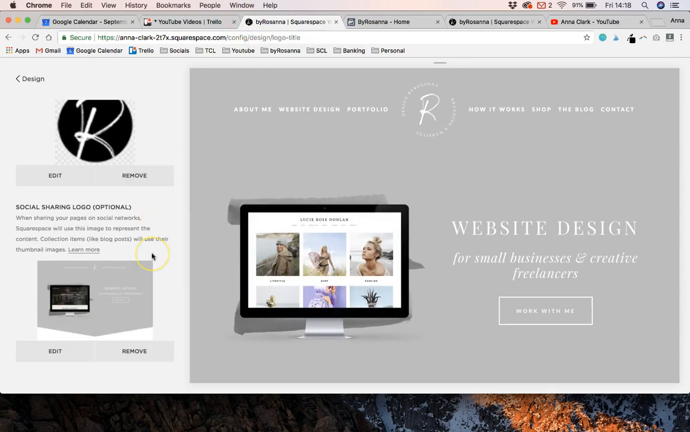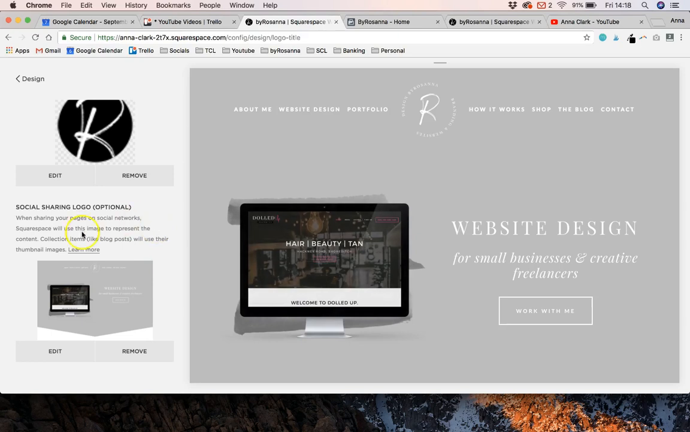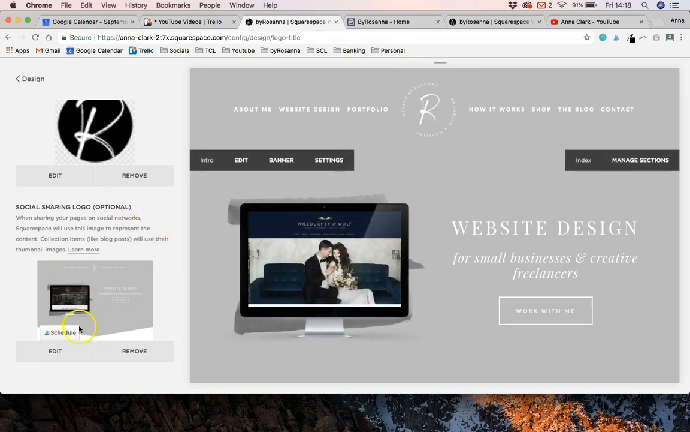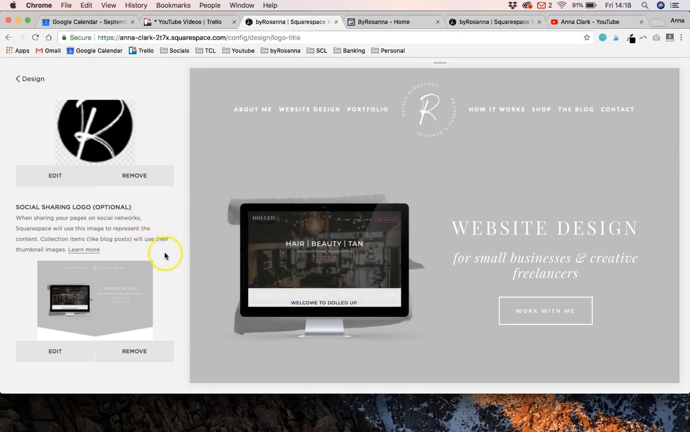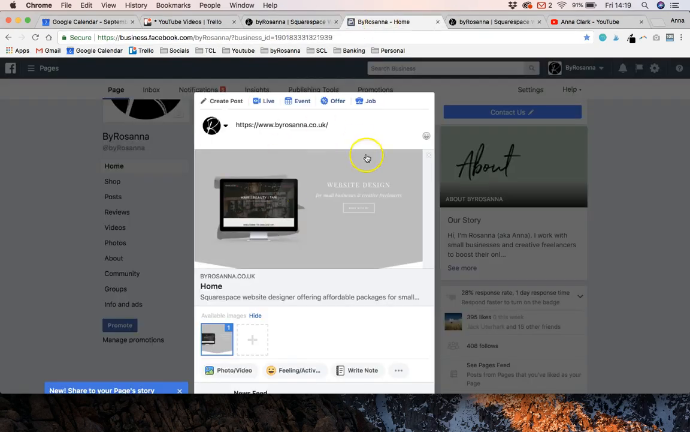But right at the very bottom is your social sharing logo. That's quite difficult to say. So you can upload whatever image you'd like here. I think I must have at the time just taken a screenshot of my homepage and uploaded it there, I don't know why I did that. But anyway, I'm going to change it today because I'm going to make it something more eye-catching for people, so that when I paste my link into Facebook and social media, something really eye-catching comes up there.